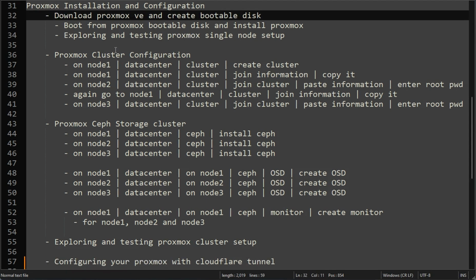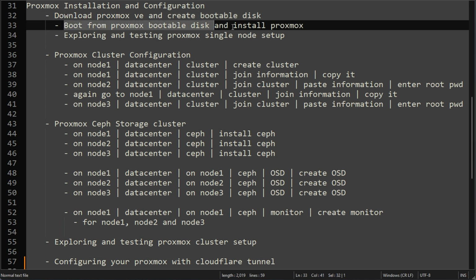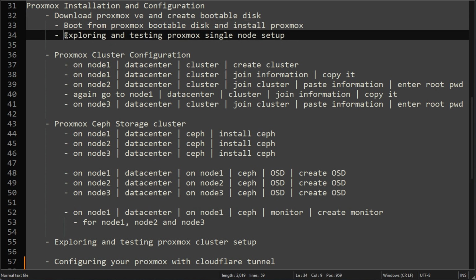All right, so let's start the process of installation and configuration of Proxmox. The first thing we have to do is download Proxmox VE and create the bootable disk. We will download the Proxmox VE ISO image from proxmox.com, and then create a bootable disk. Using the bootable disk, we will install Proxmox. And once Proxmox is installed on a single node, we will go through its basic features.